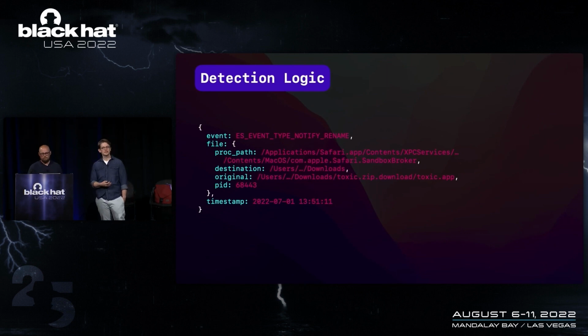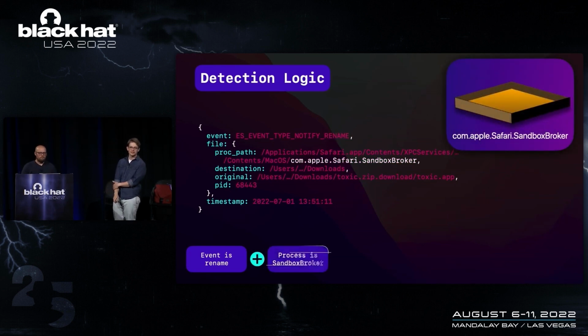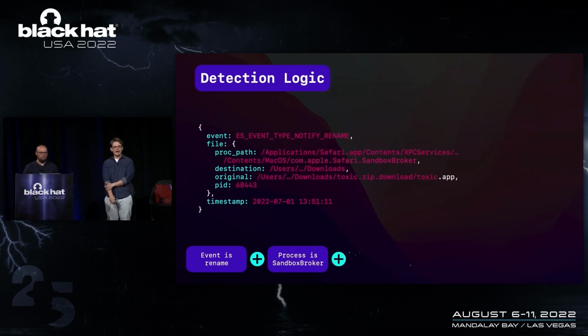So using the Endpoint Security Framework again as our foundation, how do we go about detecting this occurring? We start by looking for a file rename event. We're looking for that moment when the Safari Sandbox broker is moving from its temp file, the new application, back to the downloads folder. Then we ensure that it's actually the Safari Sandbox broker that's taking the action. And then we make sure that it's actually an application that's being moved.